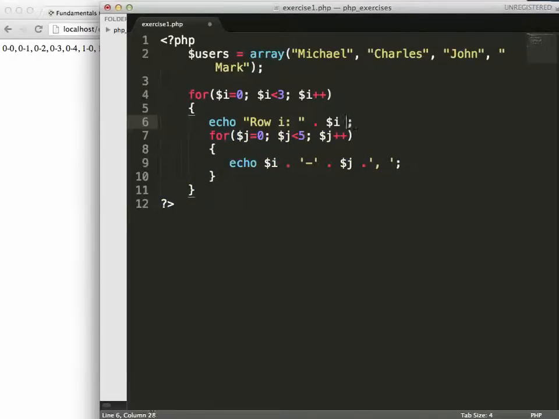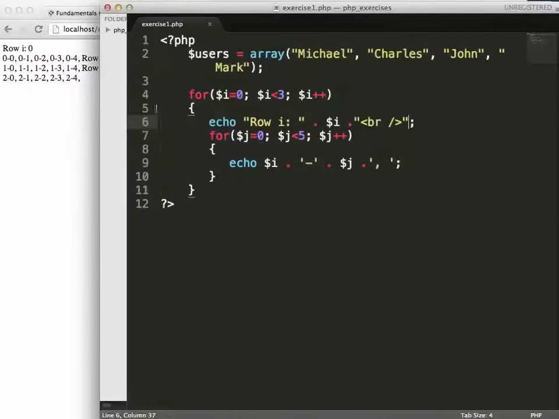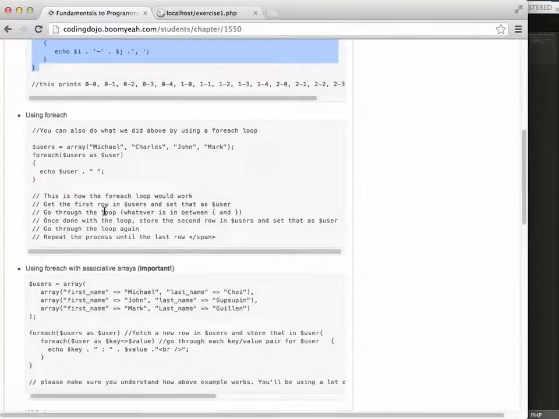And you can do things like this, and then maybe put a break statement here. Okay, so row I. Yeah, maybe put another break statement here too. Okay, so row 0, 1, 2, and so forth. Okay, so make sure you understand this.